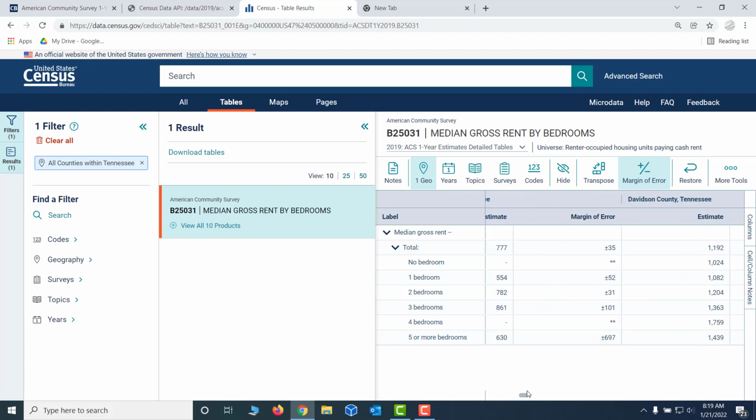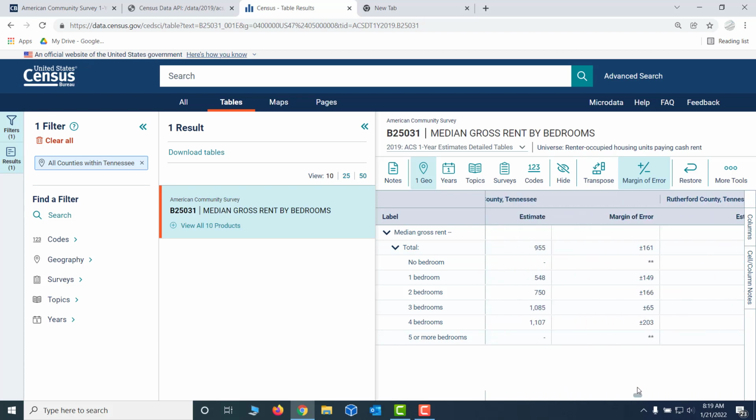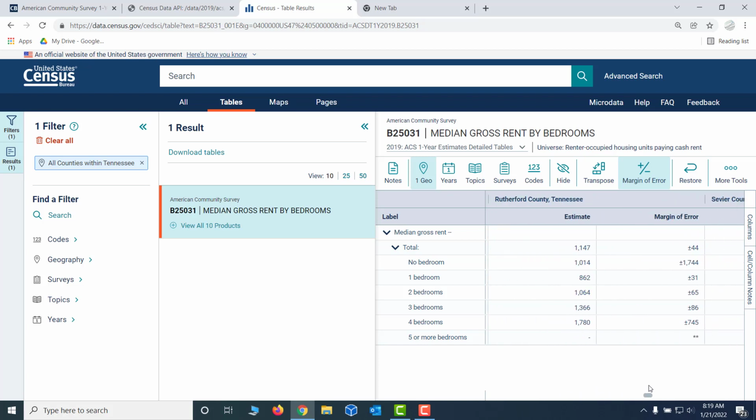And if you scroll to the right, you'll find Rutherford County out here toward the end. Let's see, there's the S's. There we are. Rutherford County, there. So the median gross rent in Rutherford County for 2019 was estimated to be $1,147 a month.